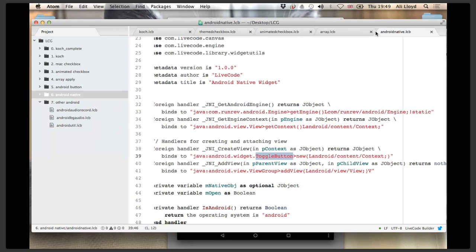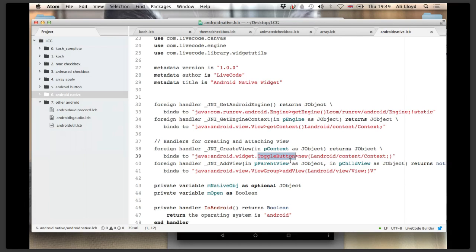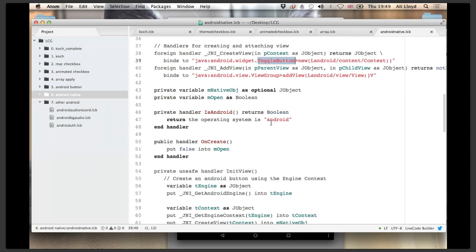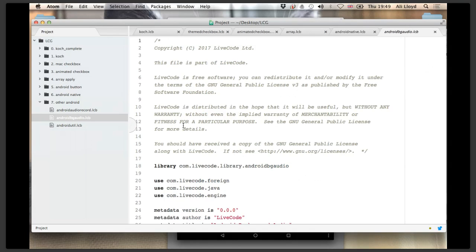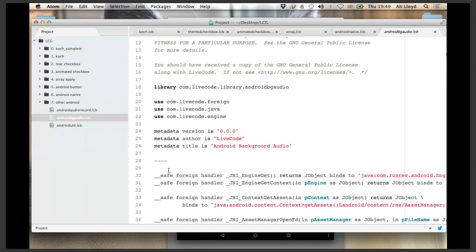No, really, they are there because these are foreign handler calls that are automatically unsafe. However, for the Java FFI stuff, it doesn't need to be marked unsafe. So if you look at the background audio example, there's additional syntax, safe, to mark specific foreign handlers as safe. That isn't to do with whether the API changes or anything. It's just because you're using the FFI to call out of LiveCode.